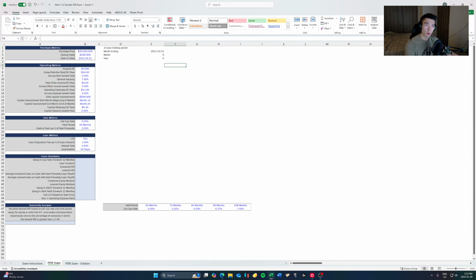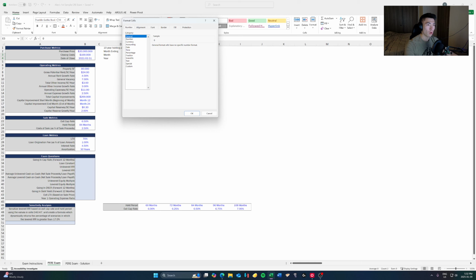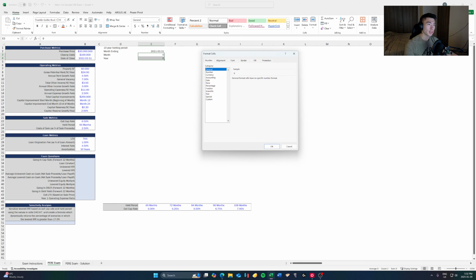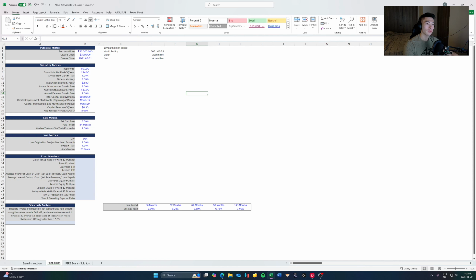The reason that these are 0 is because when we purchase the building, that's always going to be considered month 0 or year 0. So we're actually going to adjust these things here. We click Control 1 together, and you'll get this Format Cells tab. Go to the Custom button, and here you write in quotations, acquisition. Even though it says acquisition, if you look up here, it actually displays 0. That is basically just the cover of our number.